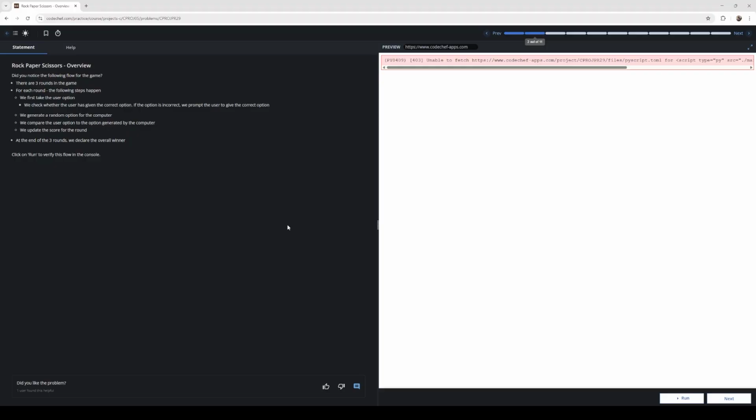As I told previously, there'll be 3 rounds, and for each round we should make sure this happens behind the scenes, that is in the code. We need to take input from the user as to whether they want to play rock, paper or scissors, and after taking input, first we need to make sure whether or not the user has actually given rock, paper or scissors and not some other value. After checking that, we're going to generate a random option for the computer, that is either rock, paper or scissors, and then we're going to compare the user option to the option generated by the computer, and whoever wins, their score will be increased by 1. And at the end of 3 rounds, whoever's score is more, we'll declare that person as the winner, that is either the user or the computer.